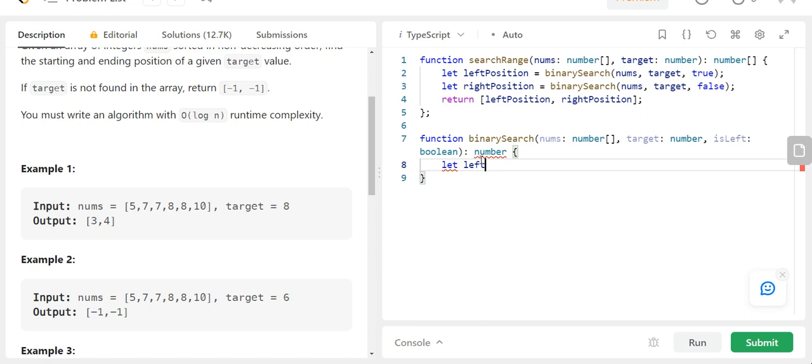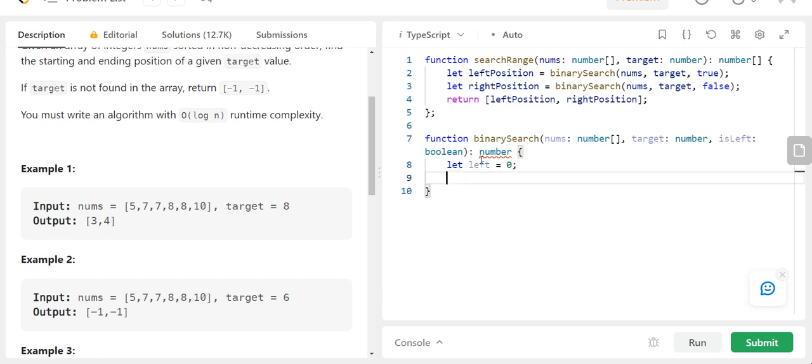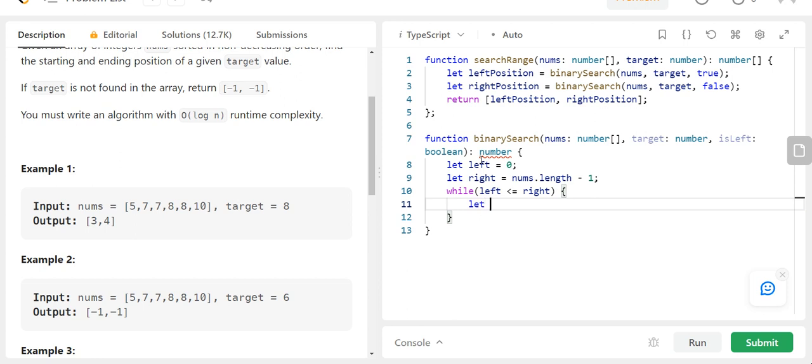So let left equal to 0. This is going to be our zeroth, the first leftmost index. Let right equal to nums.length minus 1. Okay, so now while left is less than or equal to right, we need to traverse on both the pointers. Let's calculate the mid. What is the mid position?